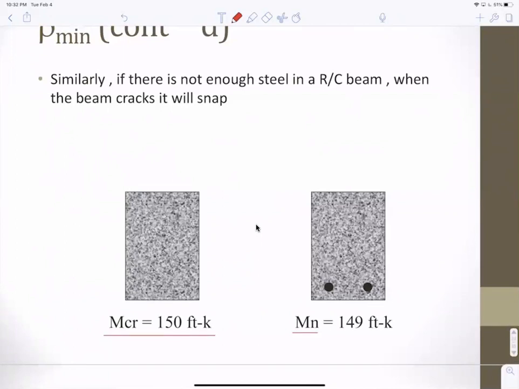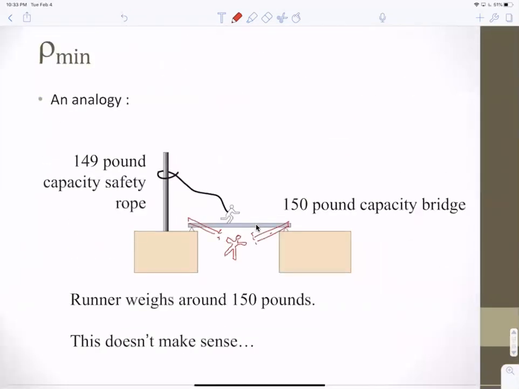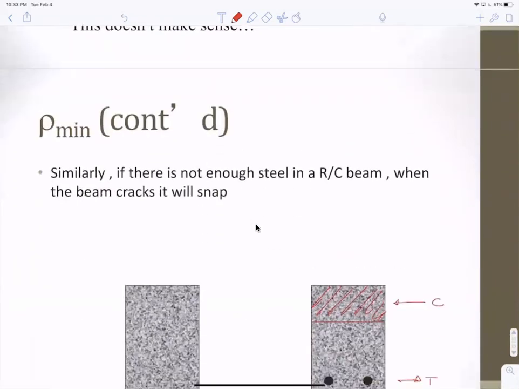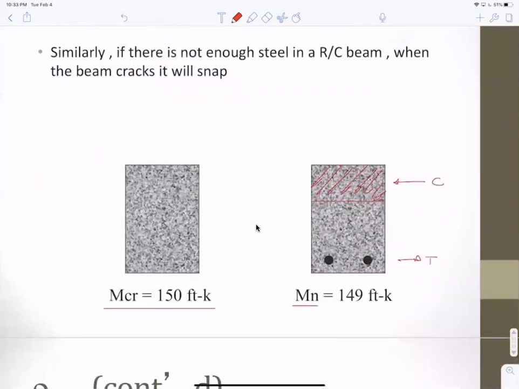So after you crack the beam, you engage the steel and you calculate the strength. In this kind of beam, the beam cracks, you get some kind of compression there, tension here, and you'll learn how to calculate the moment. So if the moment with the steel is only 149 foot kips, that doesn't make any sense because once you crack the beam, the steel won't be able to hold the moment because 149 is less than 150. Just like this, if you crack the beam, that meant you weighed more than 150, that 149-pound rope is going to break as well.